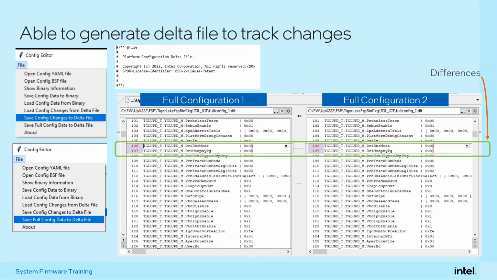So, upon saving two different full configuration delta files, a simple diff utility tool can be used to show the differences. This example is showing that the values for DCI DBC mode and DCI mod PHY power gate are different for the two different saved configurations.